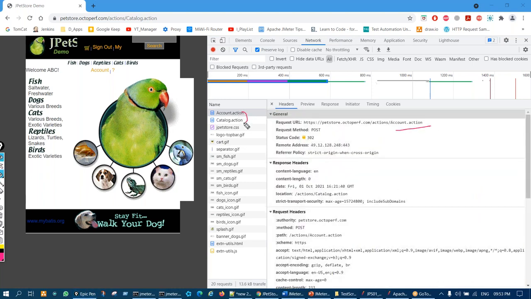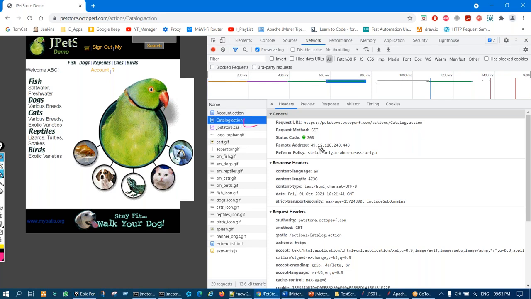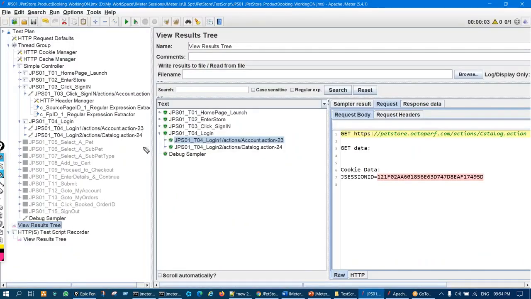It got redirected to this request, the catalog data request, and that is the main request 200, the catalog.action. It got redirected to that, and that we see over here, right? So that same thing is happening in our script over here.